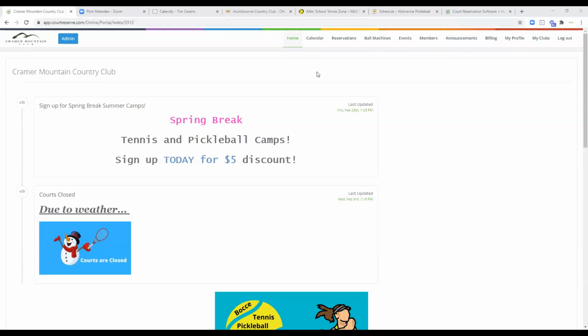Now, I do want to point out there are lots of tabs up here in the top right-hand corner. You may have already guessed. Yes, I'm going to say it. It's all customizable to what your organization needs. So let's take a look one at a time.